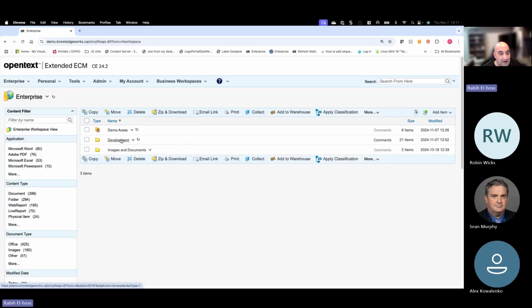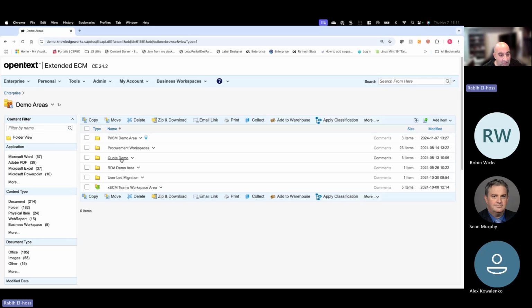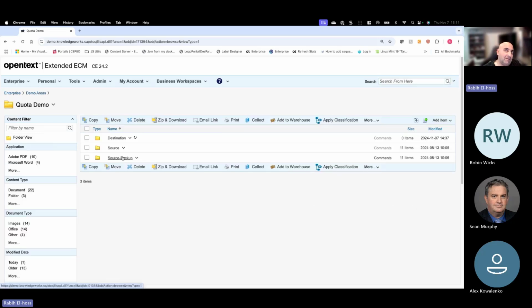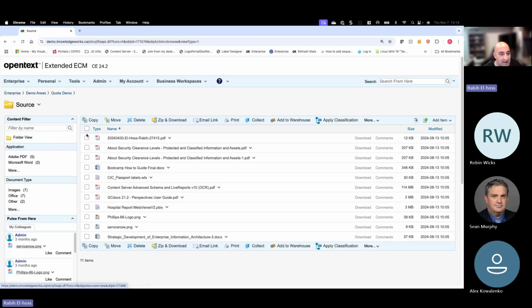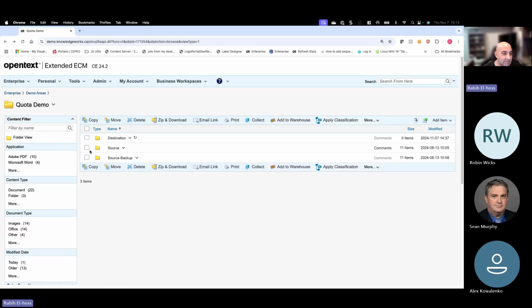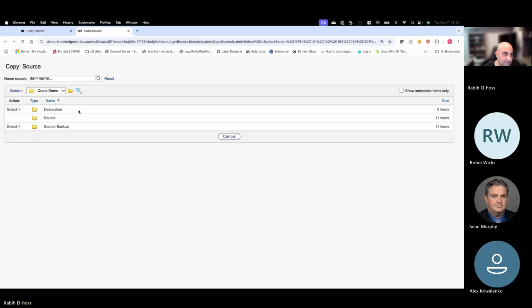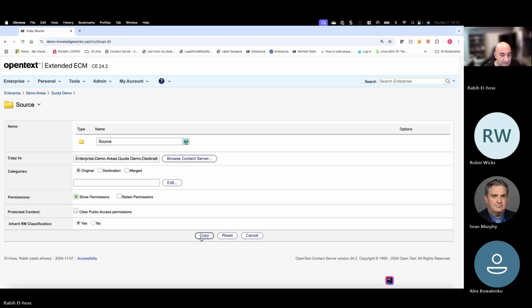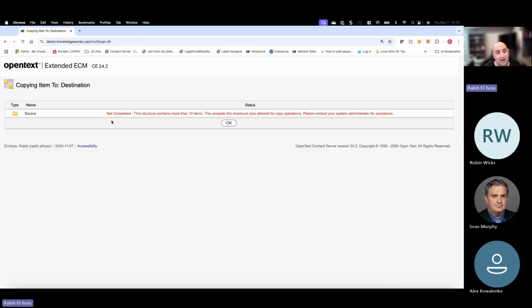Next thing is the operational quotas. For example, if I go back, I've set the copy at 10 items, the delete at 10 items, the move at 10 items, and the permission at 10 items. Right now I have 11 items in here. So I'm going to attempt to copy this into the destination. I'll get a message that it contains more than 10 items, so I can't do the move.